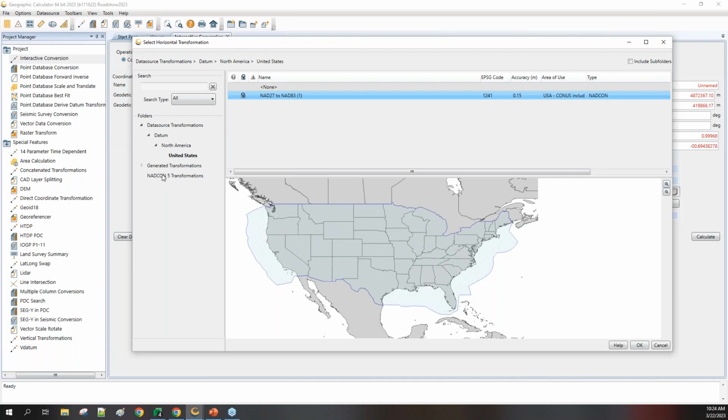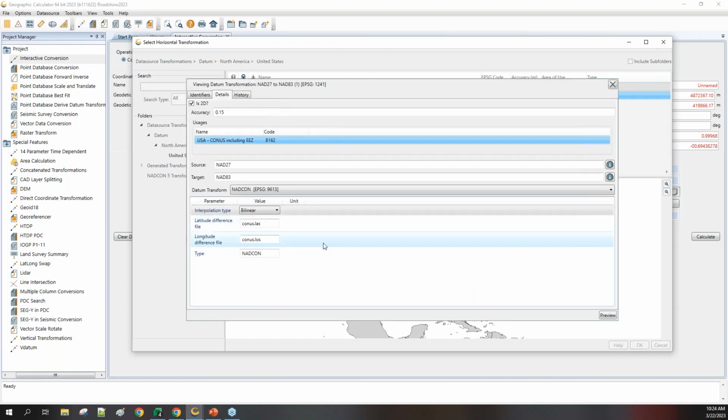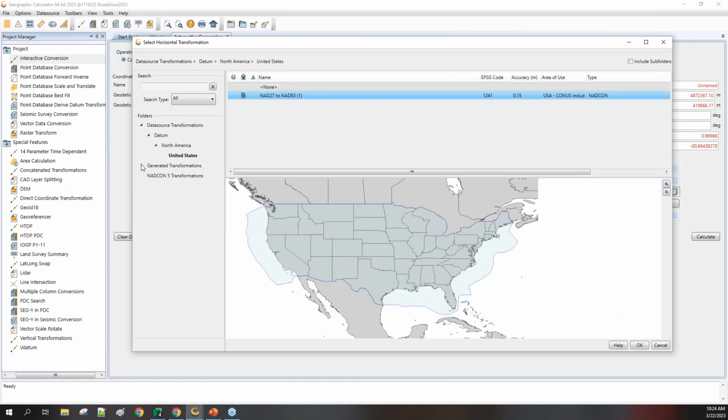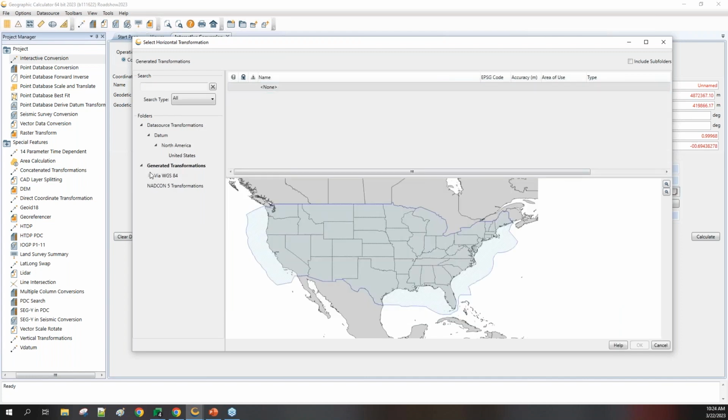Now the categories down the left here are a little different. These are not just region-based. So you'll see we have what we call datum transformations. These are sort of our conventional datum transformations. This is a grid file-based transformation here in the States. This is our older national transformation called NADCON. A lot of folks here in the US are familiar with these. That is one transformation. And then you'll see there are some generated transformations.